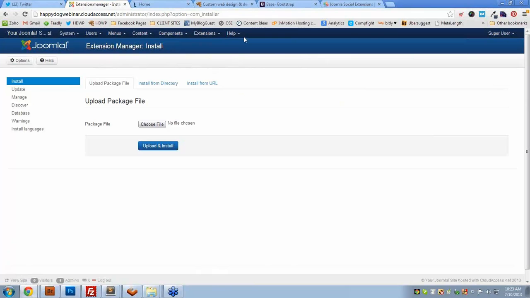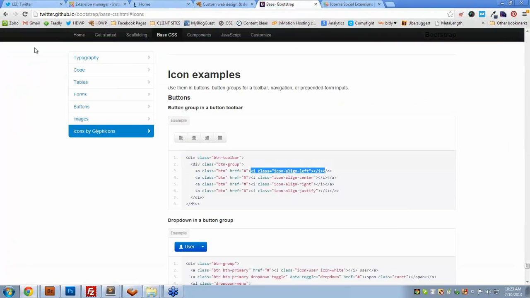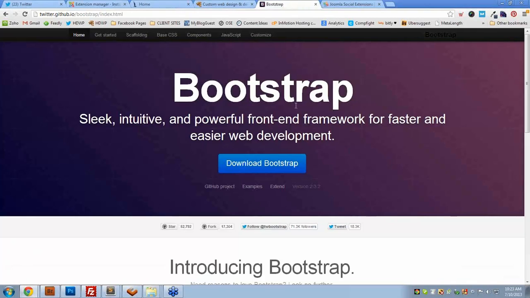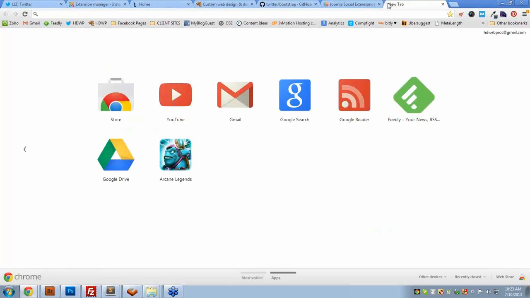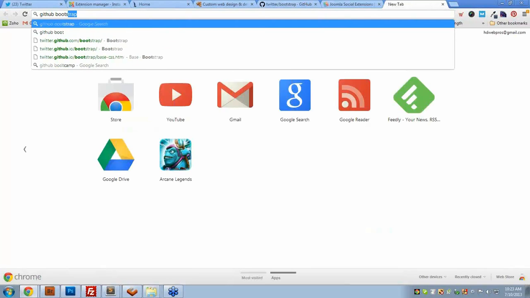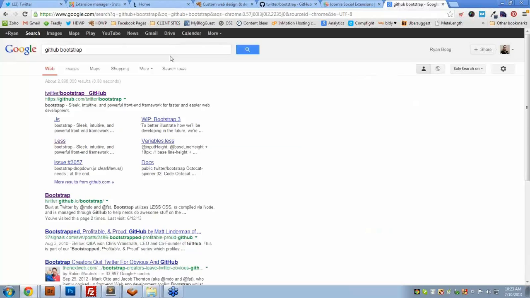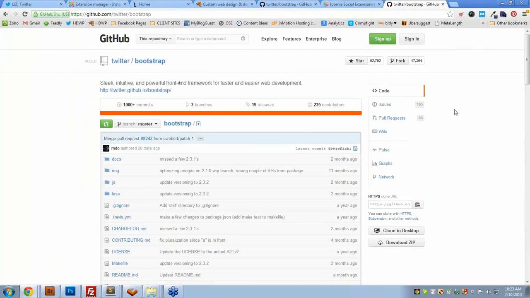Now, for incorporating the actual Bootstrap files, I went to the home page here on Bootstrap. I know some people might have jumped in late and missed this part. And this big blue button, ignore that because you don't get the less files with that. I click on this GitHub project here, and that's where I find them. And I click this download button, download zip over here. You can also probably go to Google and type in GitHub Bootstrap, and your first result's going to be this. So either way, find your way to this page, click this download zip file.